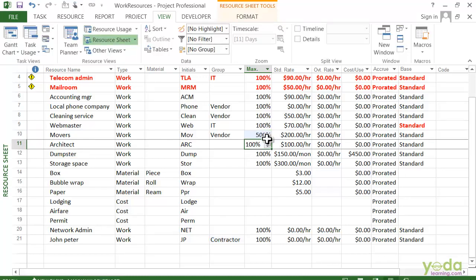To indicate that you have 5 full-time workers. The base calendar, on the other hand, defines the working schedule for the work resources. For example, let's say that John Peter, the contractor, works part-time. So we assign the Office part-time calendar to this resource.